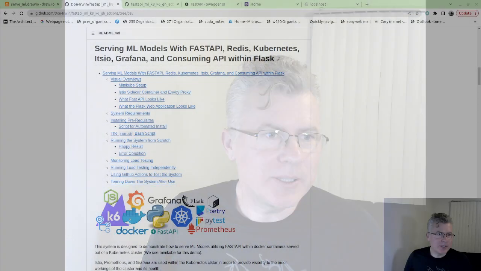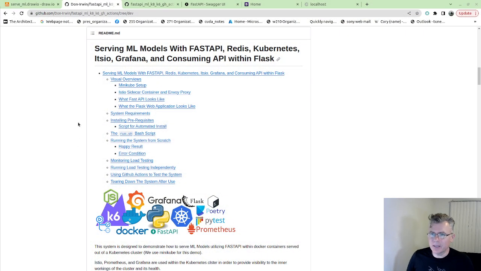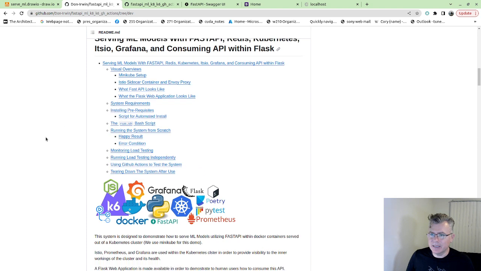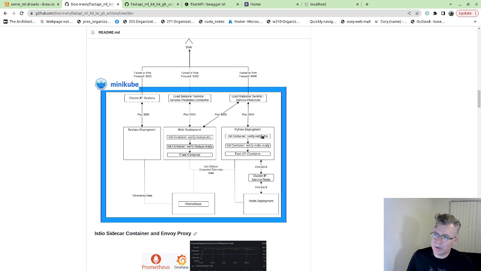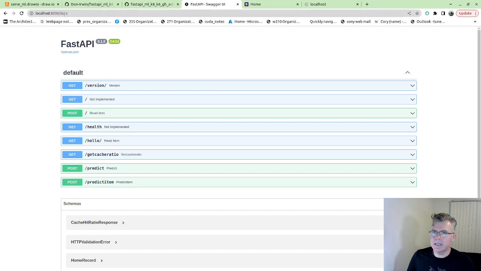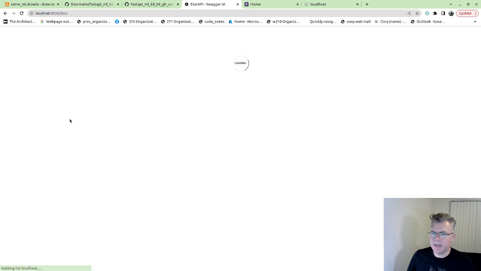So let's get right to it. This may seem a little bit daunting, at least it did to me initially, but once we peel the onion, it starts becoming more understandable. So this is our FastAPI container, which we're serving on port 8000. We have our Flask container, which we're serving on port 5000, and our Grafana. So let's look at these one by one just to demystify it.